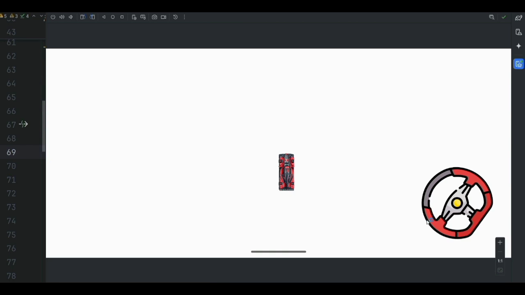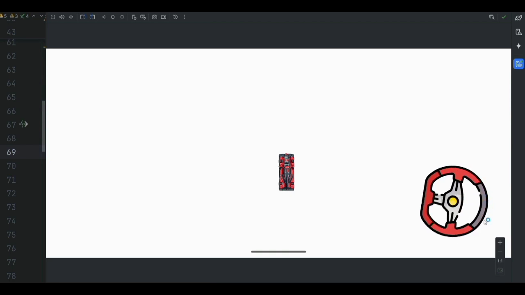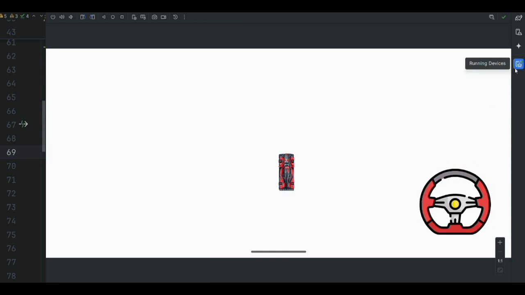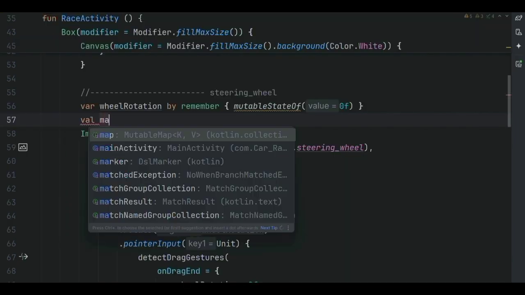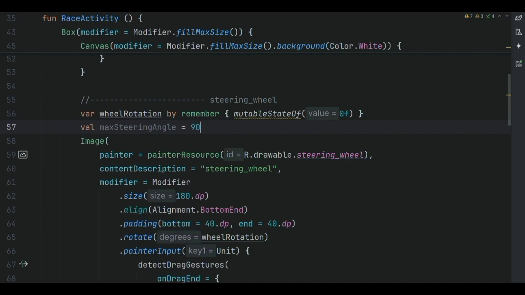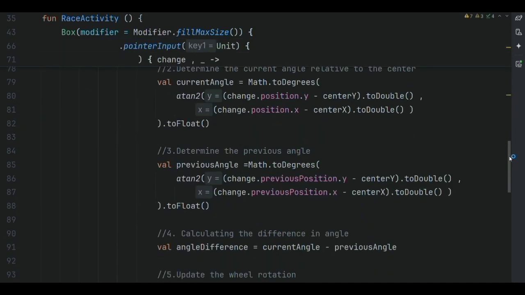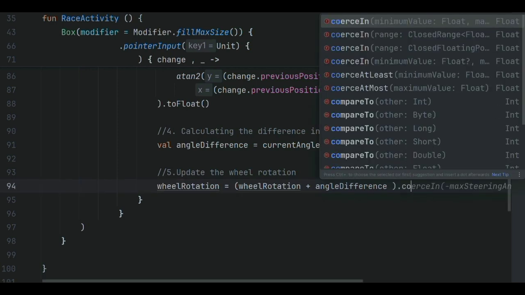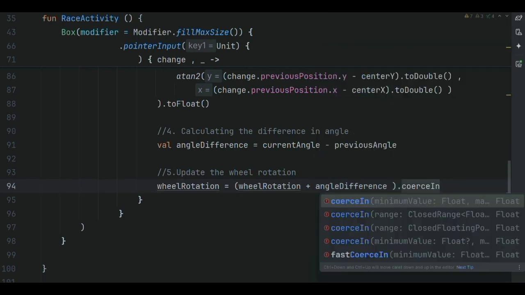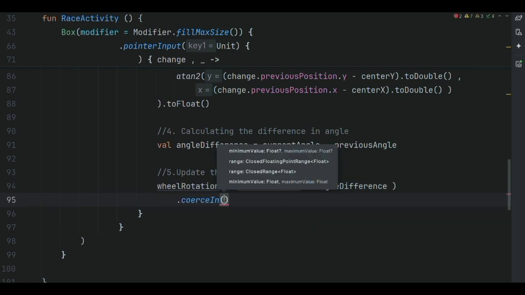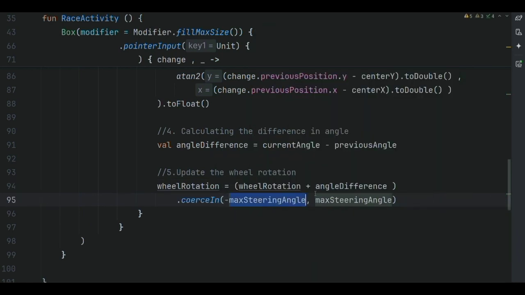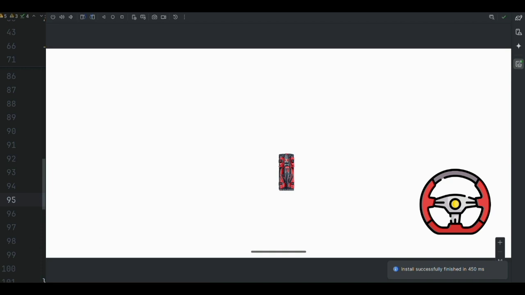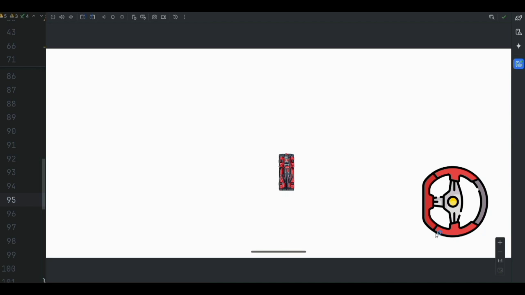The other problem is that there is currently no limit to the rotation degree of the steering wheel, which could lead to strange behavior during the game. To correct this, we will add a constant named max steering angle and set it to 90 degrees as the maximum rotation limit. To apply it, we go to the final line where we update the steering wheel rotation and add the coerceIn function to set a maximum and minimum boundary. This ensures the steering wheel stops between positive and negative 90 degrees. Let's try it now. It looks much more logical and smooth.